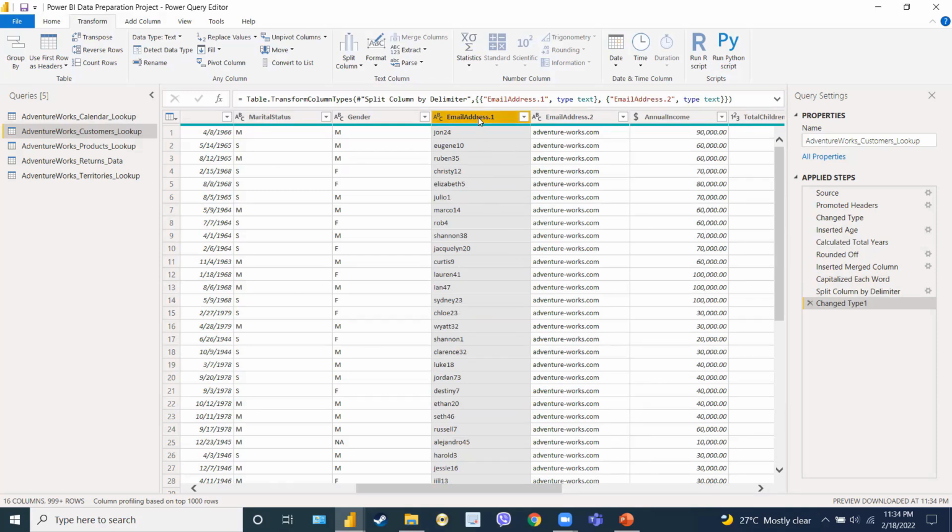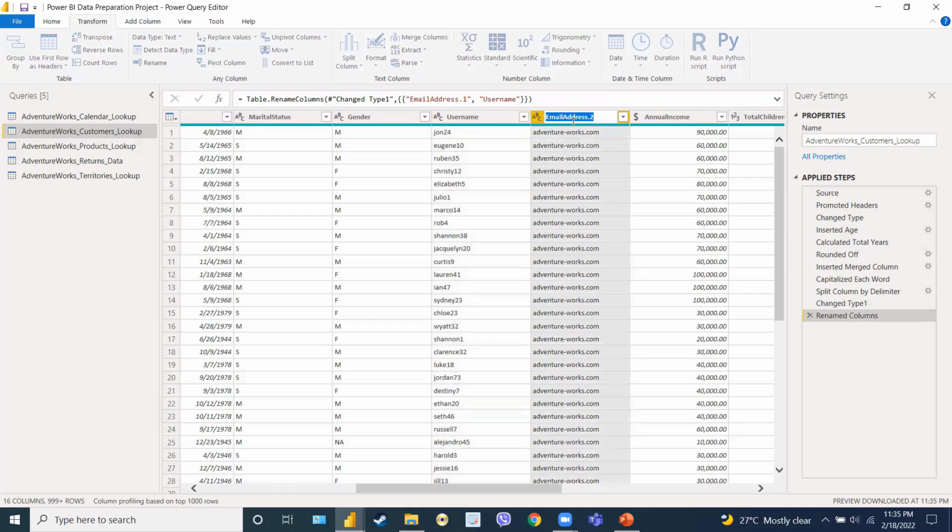If you're done, you can actually look into the header and update. This is username. Update this one. This is the domain name. Now for the domain name, let me clean up this column by removing the dash symbol, converting each word into Capitalize Each Word, and removing the .com word in this table.